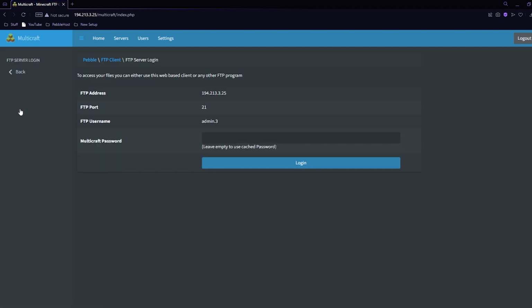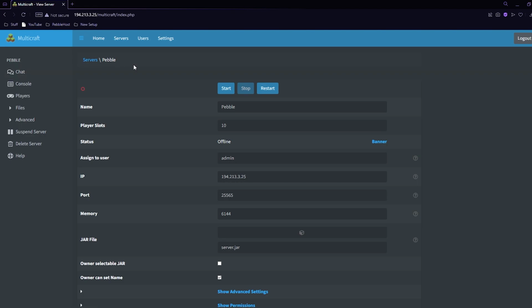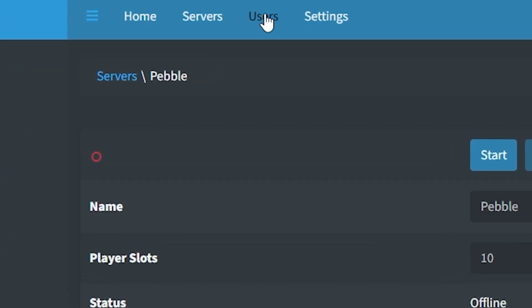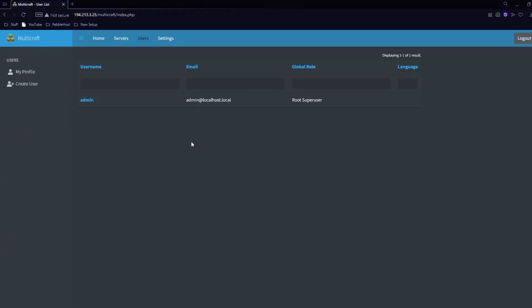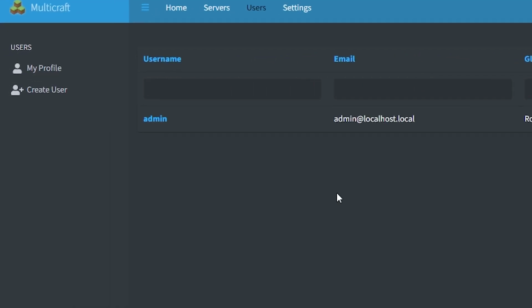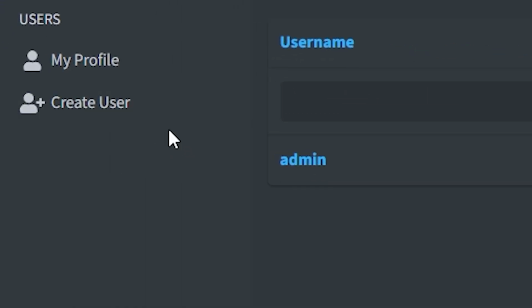So then we're gonna click back and back again. And then at the top, we're gonna go to the users tab. So currently we just have our own user. So now we're gonna create a new user. This would be a sub user, meaning that they'd be able to look at the console, the chat, they'd be able to change stuff in the configs. Well, you can actually give them certain roles so they can do certain things, but that's basically what this is doing.